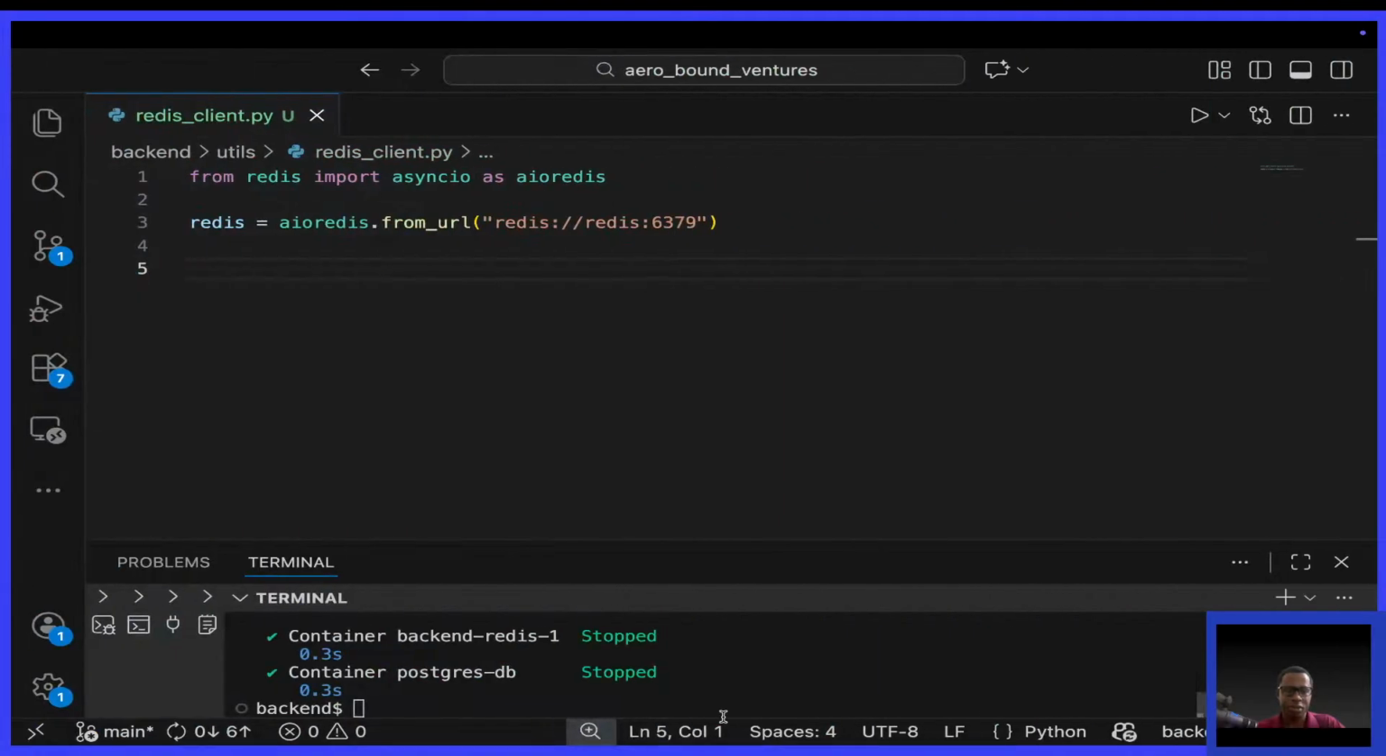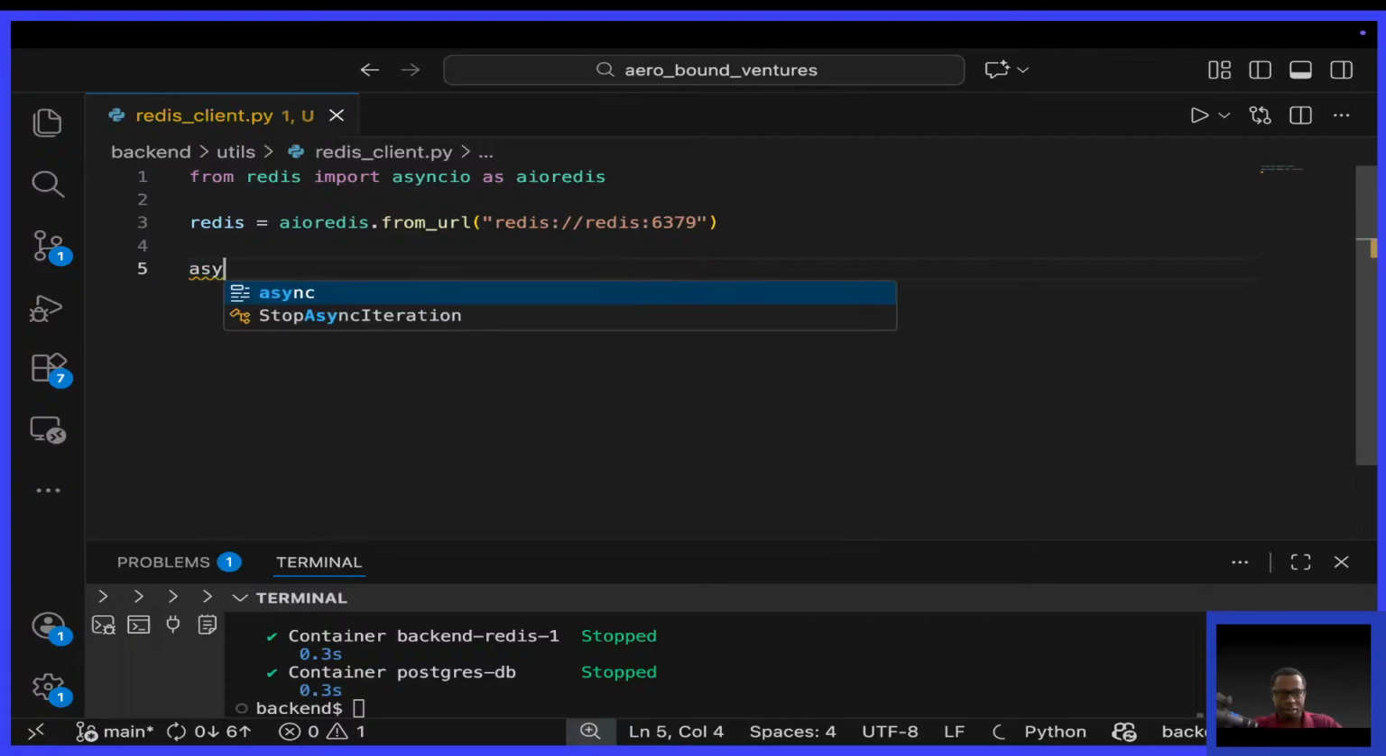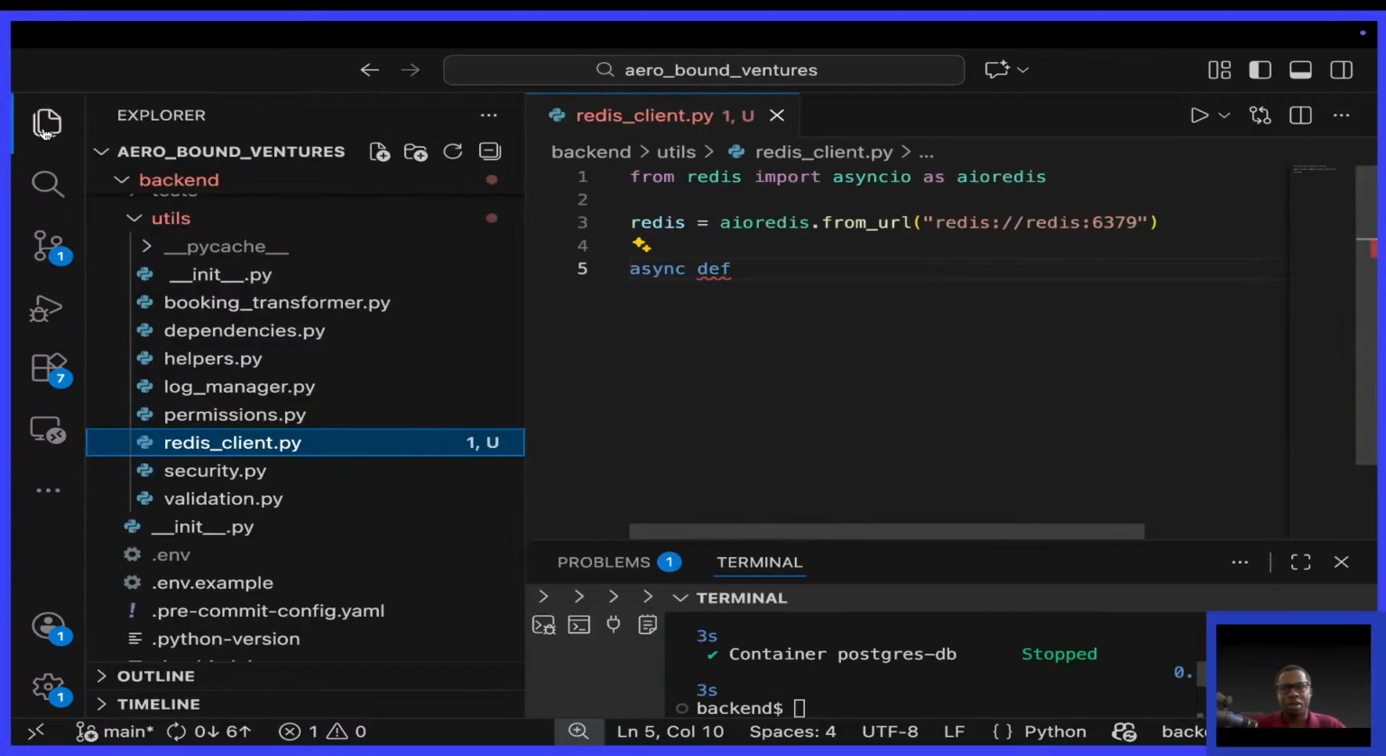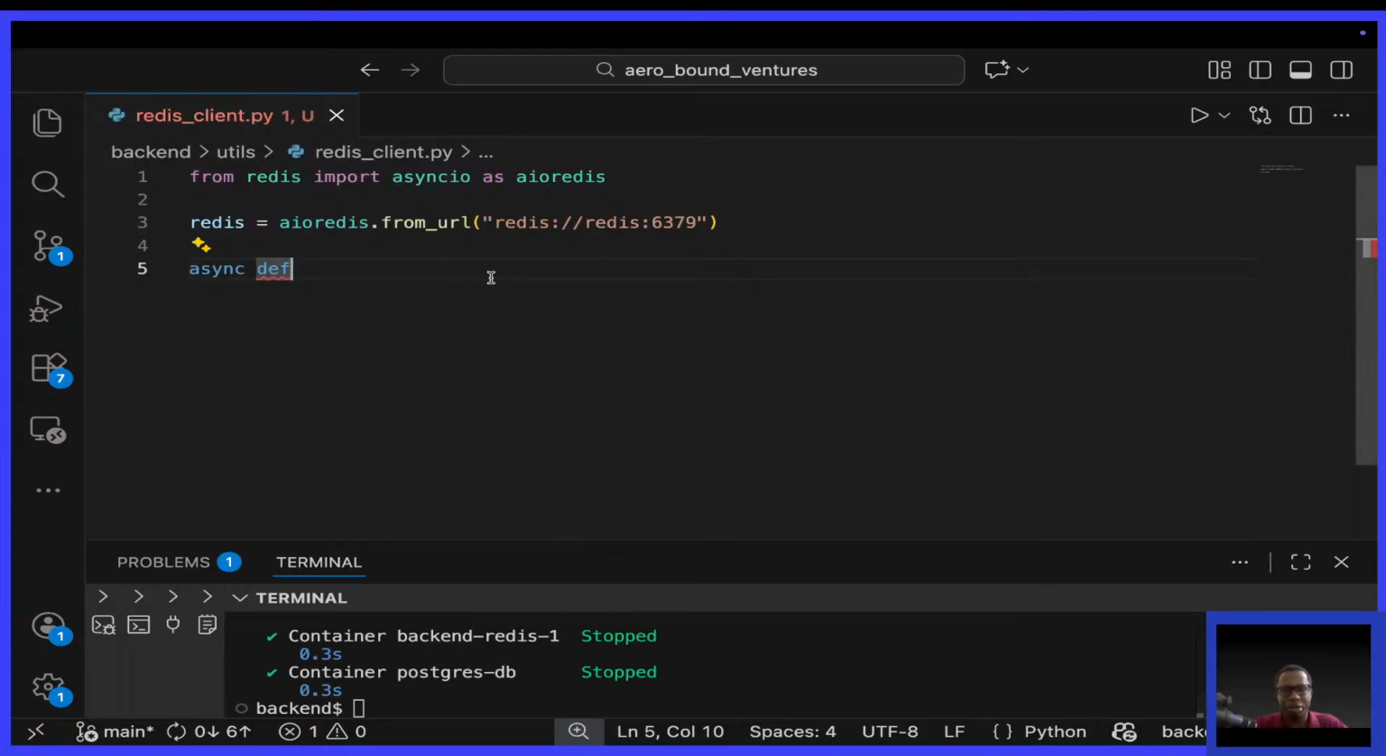So I'll come here and I say async def. Again, this is my first time building a FastAPI application, so I'll make mistakes from time to time, break things, and improve them. You can also tell me what to do right, what to change, and I'll keep improving.